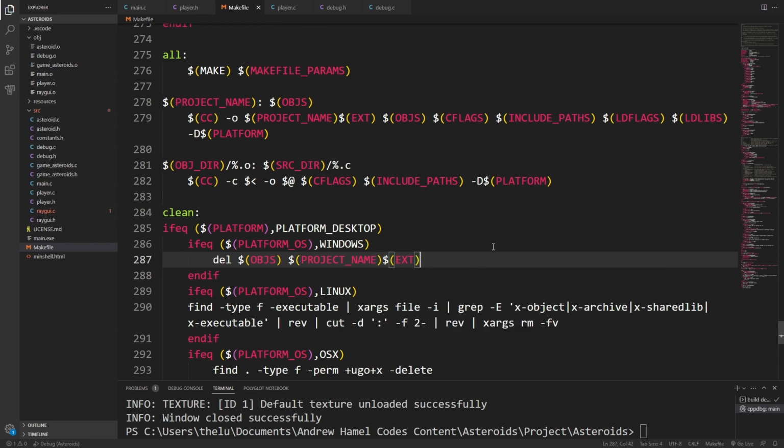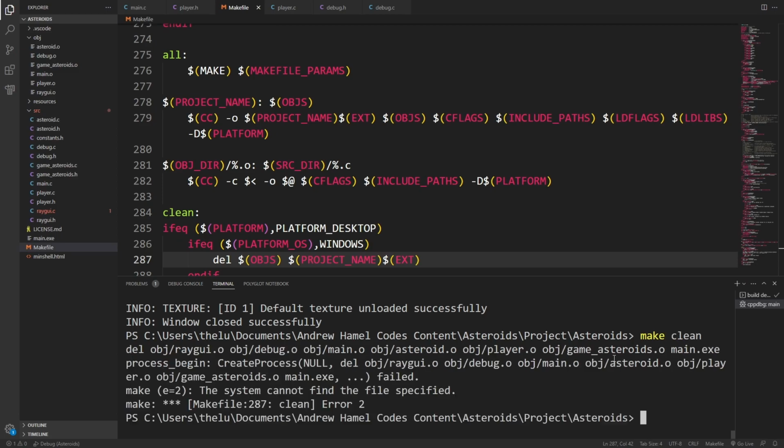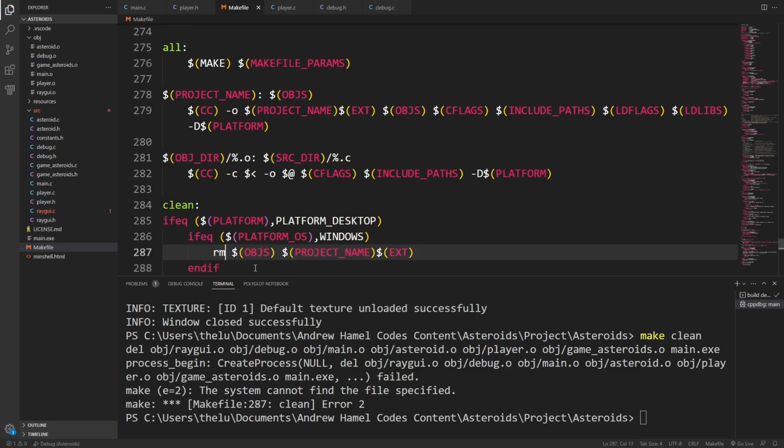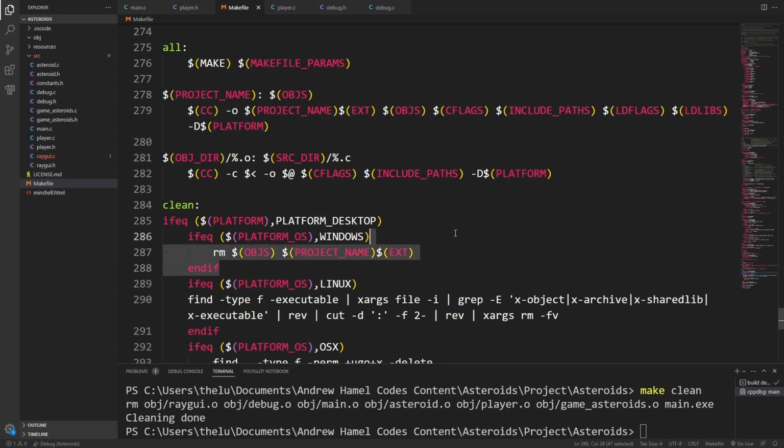So if I modify my make clean to work this way, then in my terminal, I can say make clean. It's going to delete all of the .o files, and it's going to delete main.exe. Now you see it says the system cannot find the file specified. If I switch this to RM, then it seems to work. I don't know what the deal is with the del command, but if I use RM, it works for me. So, you can experiment with that and figure that out.